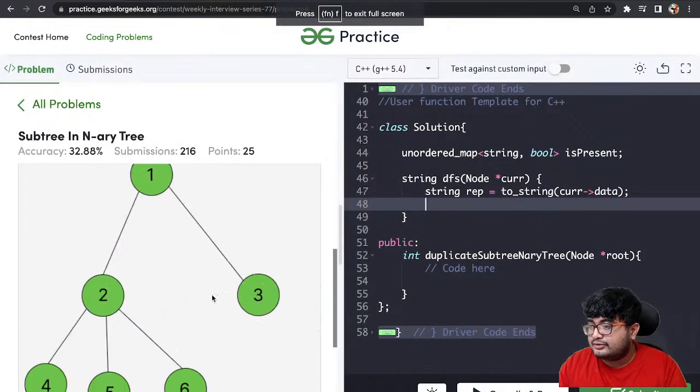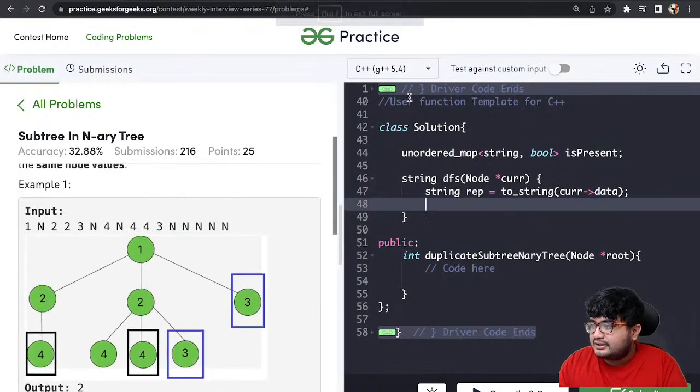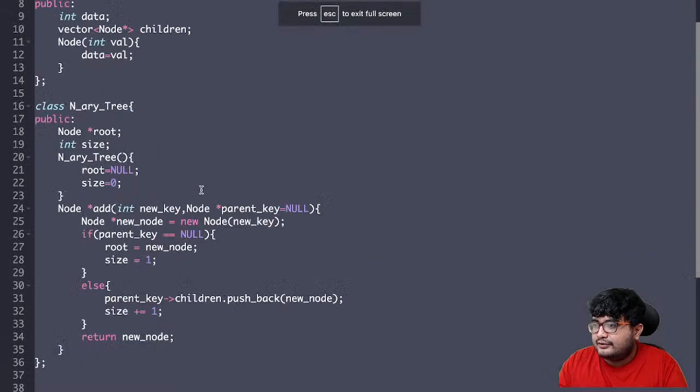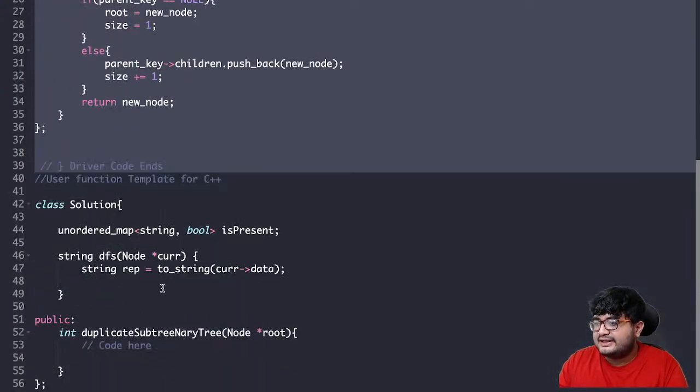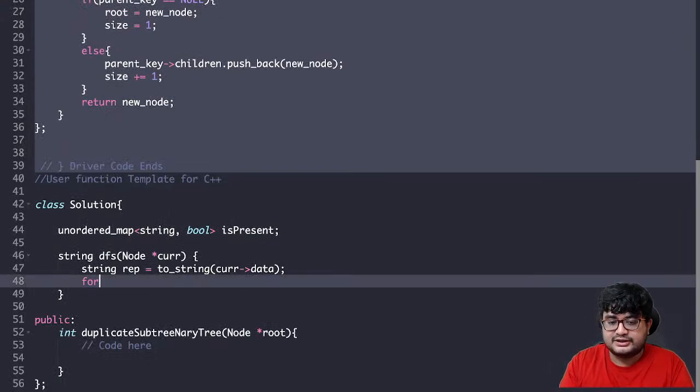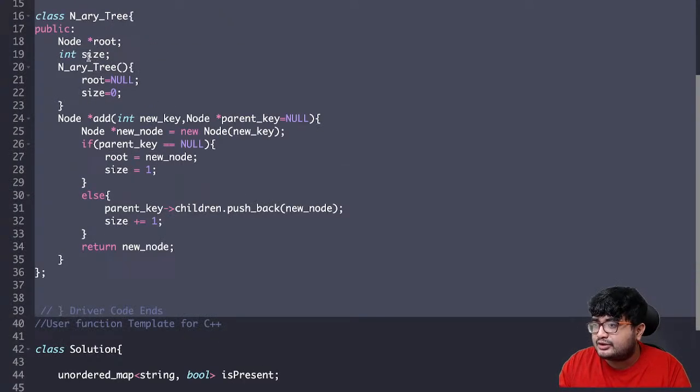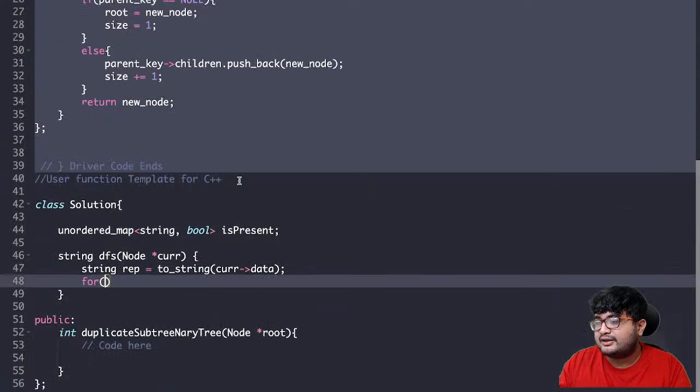Let's see how the representation is given to us. Let's come here. So we have node, and then size is 0, add new node, parent key equals to null, node equals to new, parent key of children dot pushback. So we have children as well, right? Okay, we have children as well. So let's go to the children. Children is of type node star. Okay, awesome.